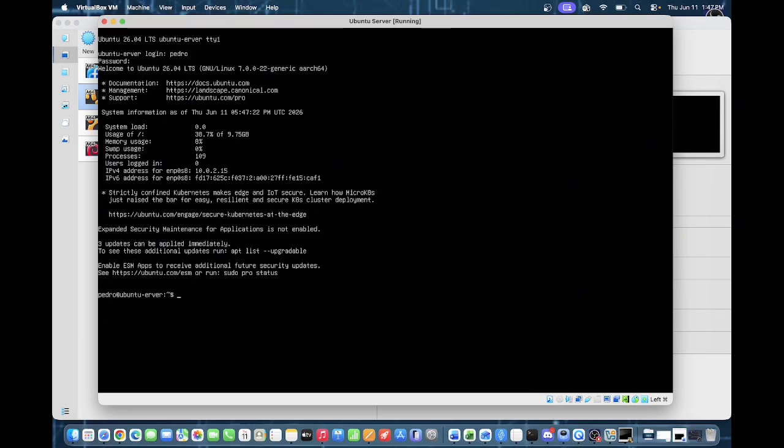What we're going to do first is learn directory navigation. For directory navigation, we type pwd and press enter. This command displays the current working directory. So I'm currently in my home directory. What is the home directory? The home is Pedro, okay?